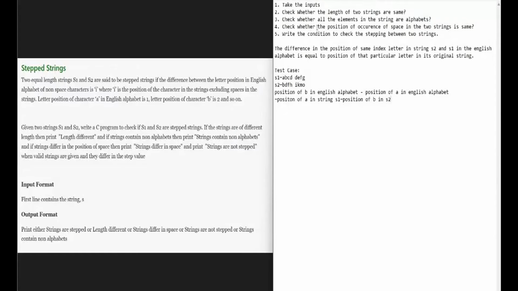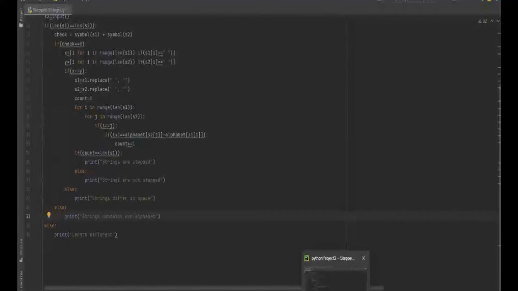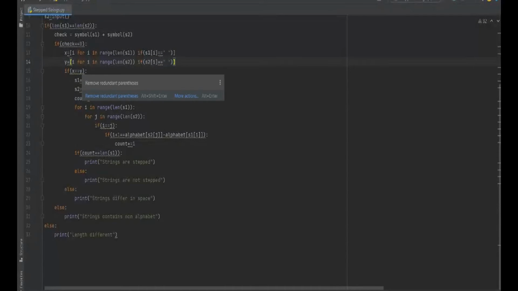Our third checkpoint is to check whether the position of occurrence of space in the two strings is the same or not, and if not, then print string different in space. So here, first of all, we have found the position of space in the string S1, and then we have found the position of space in the string S2. And if the position of space in the strings S1 and S2 is the same, then carry on, and if not, then print string differ in space.